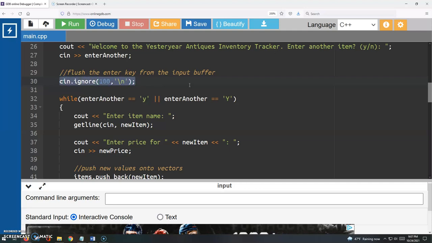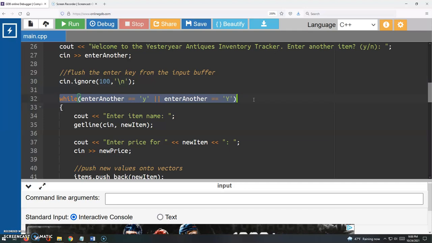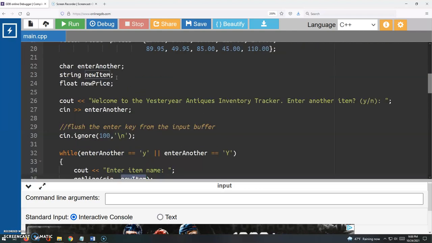So you'll need to use this when you're doing this looping technique, and this shows up on the actual exam as well. All right, so that's what that is for. Don't forget that. Okay, so we're saying while enter another is equal to little y or capital Y. Look at that double equal sign. Don't forget that, okay? So enter item name, and we're using getline, right? getline, not cin. Cin does not like spaces, okay? Using getline, and that's going into the new item variable that I created, our string variable, okay?